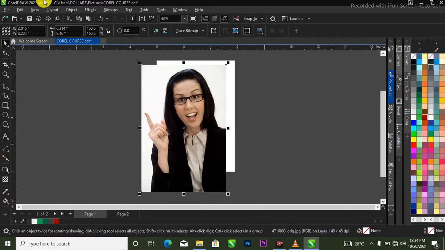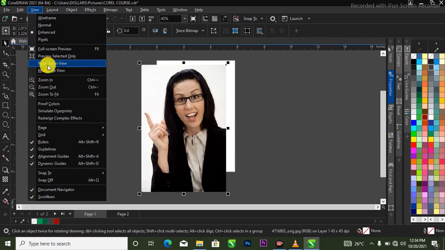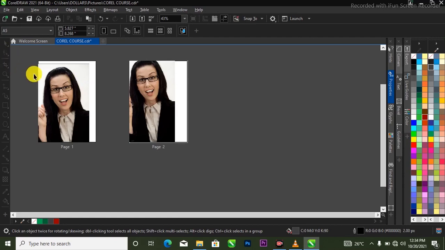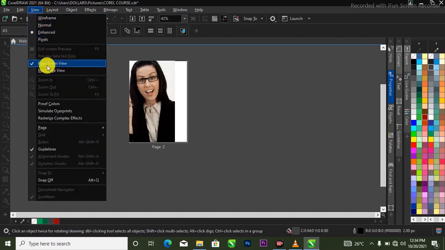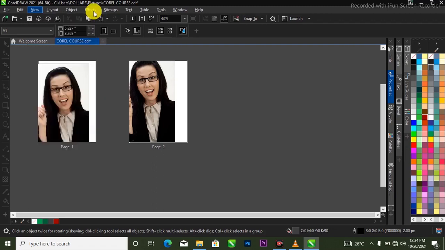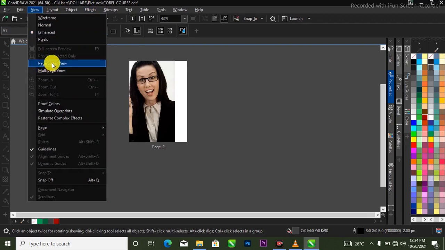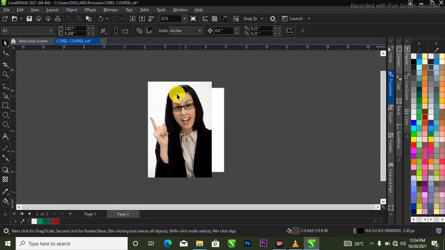Still on view, let's see, page sorter view. This is what the page sorter does: you can view multiple pages in one single interface. Maybe you're working on 10 pages and you want to view all of them without scrolling from page 1 to page 10. You can basically view all of them at once in this page sorter view. Same thing applies to this multiple page view. I just get rid of it and select that.